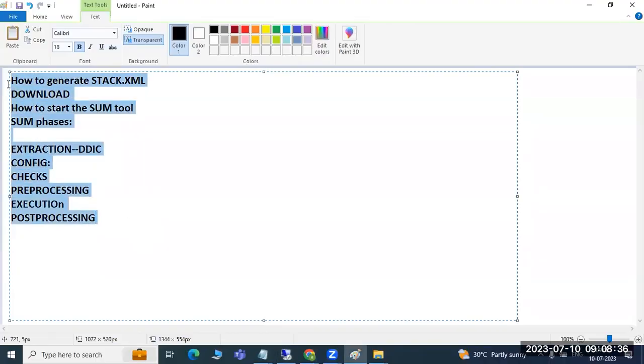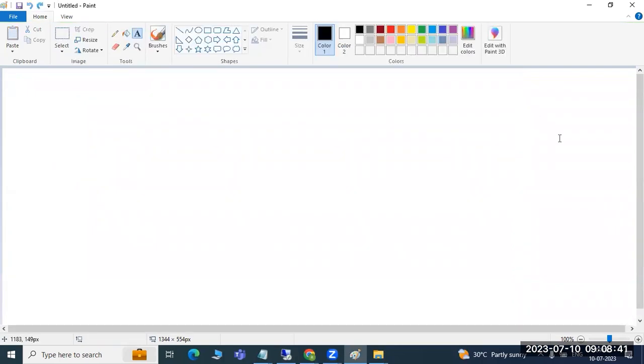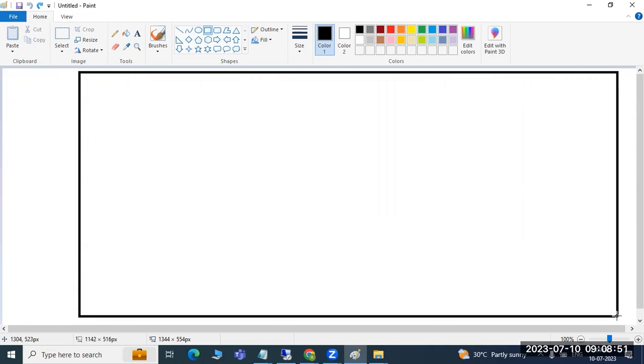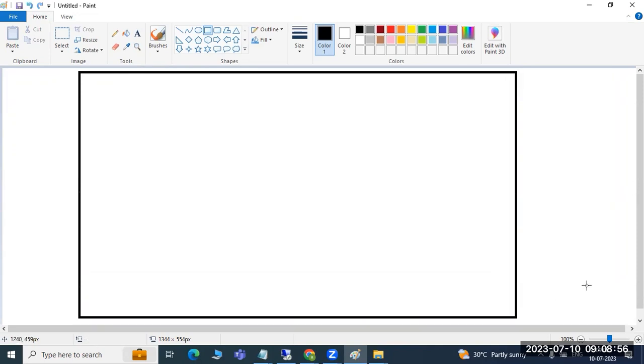So what exactly happens in the pre-processing phase? We will discuss that diagrammatically now. Let me draw a diagram here, which can be helpful to you. This is our system, this is our host name, and this is our Windows system.